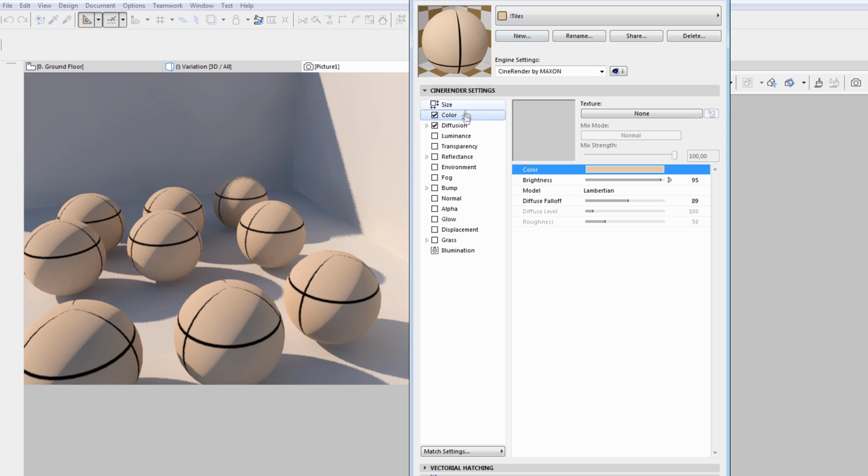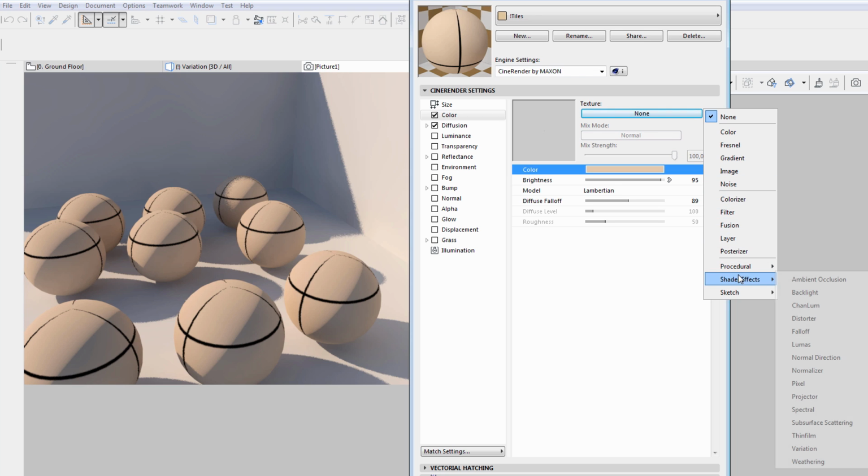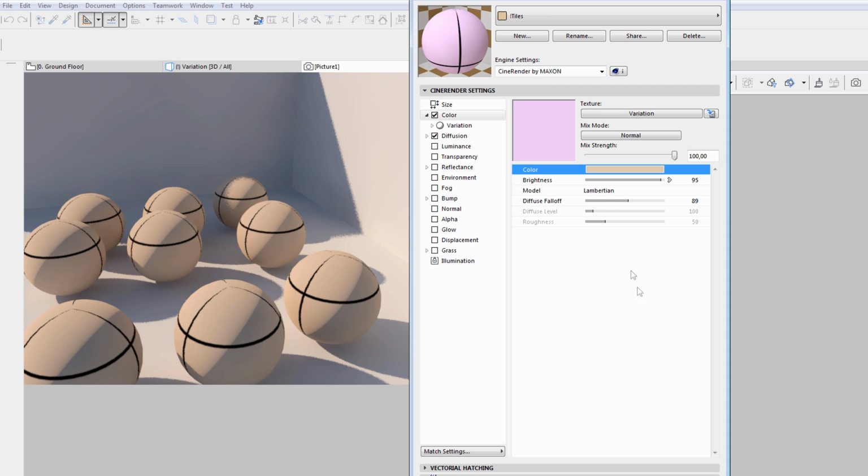Let's open the Surface Settings dialog and display the color panel. The current color is a simple beige, but this can be further enhanced using shader effects. Let's select the new variation shader. Currently, a pink preview is visible, but we will fine-tune this using the Step Into button on the right.